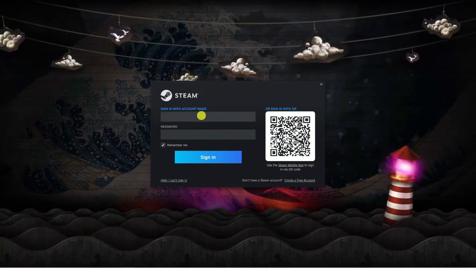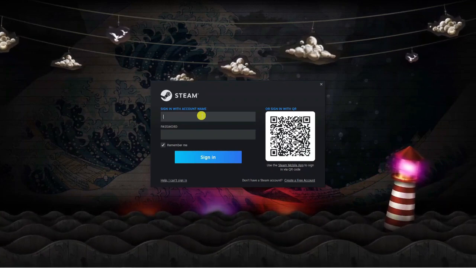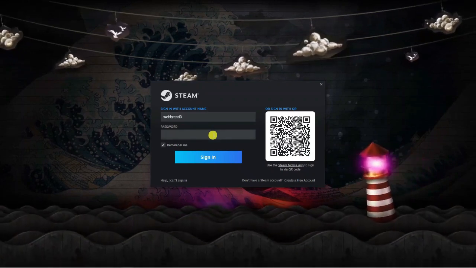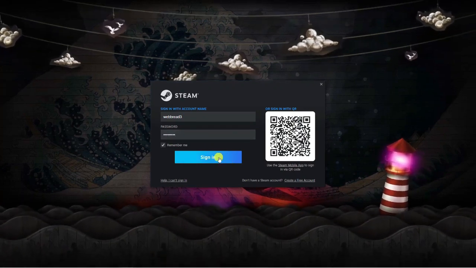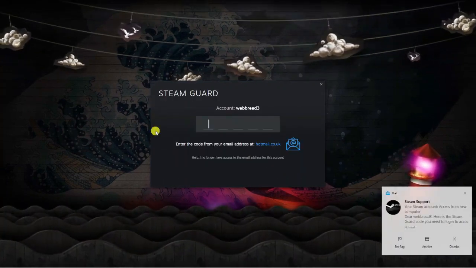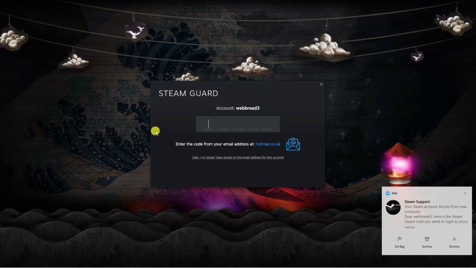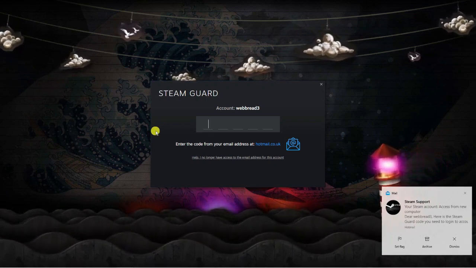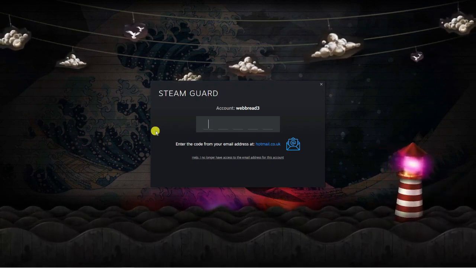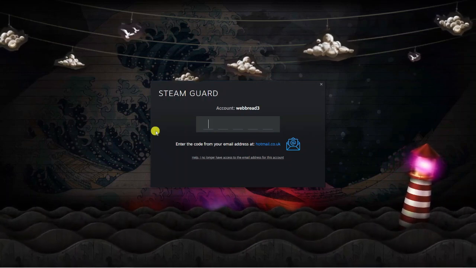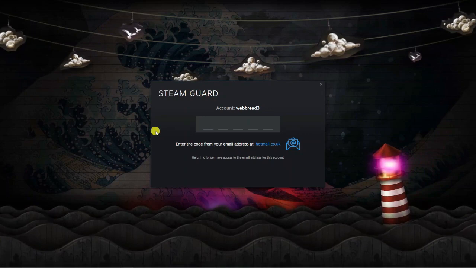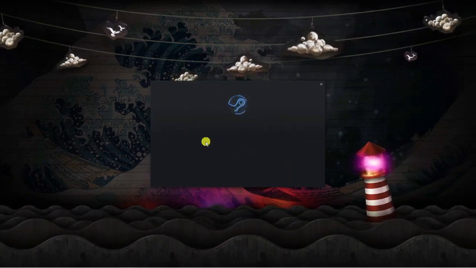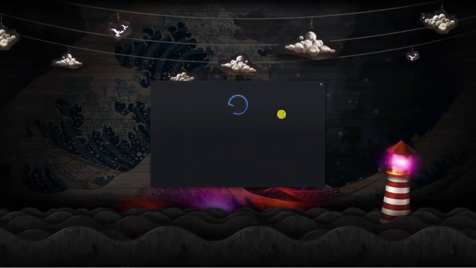So what you can now do is sign in. You need to put your account name up here, then put your password underneath. Once that's done, just click the blue sign in button down here. And what's going to happen next, you're going to get something called Steam Guard, which is basically going to send a code to your email address, the one that's linked. So you want to log into the linked email and then enter that code into here.